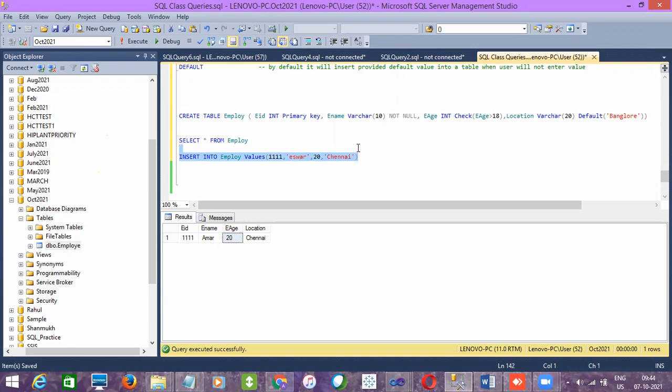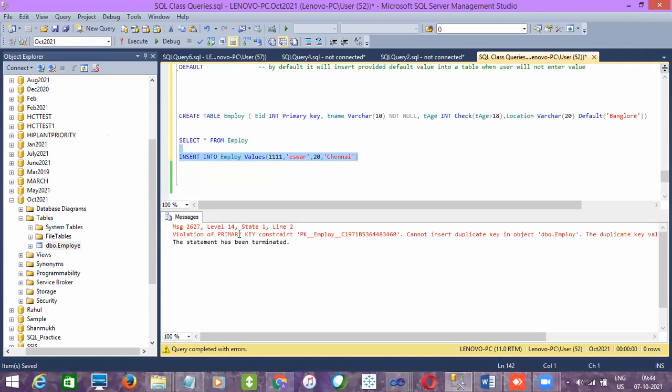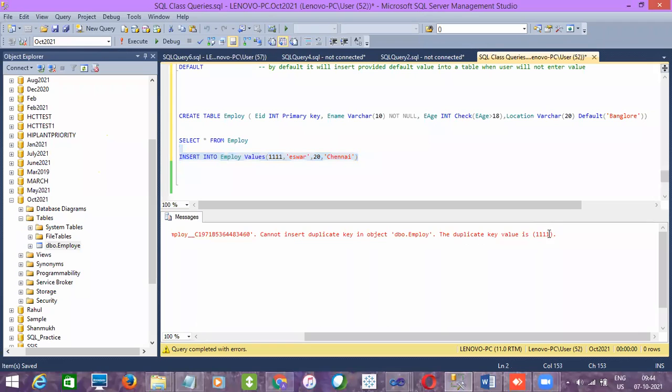Same ID. So for primary key employee ID, it is a duplicate value. It will not insert. See here, violation of primary key constraint, cannot insert a duplicate value. It will say the duplicate key also. The duplicate key value is 11, which means it is there already. You are trying to insert it again, right? So if you provide some other ID, it will insert.